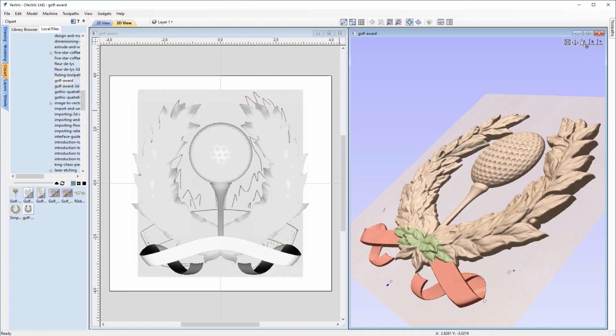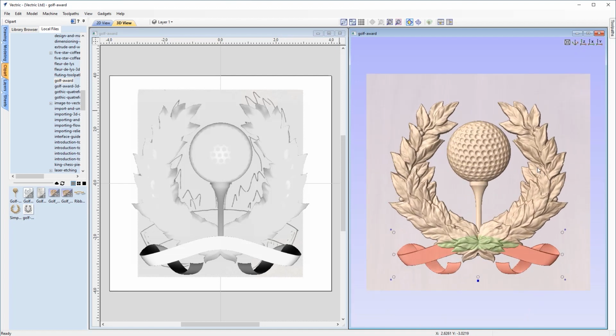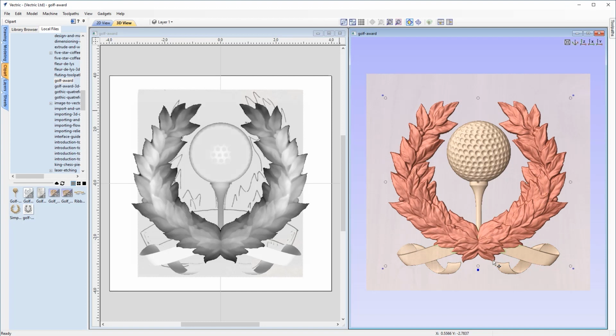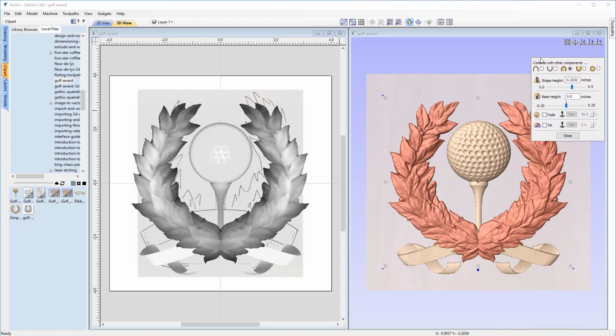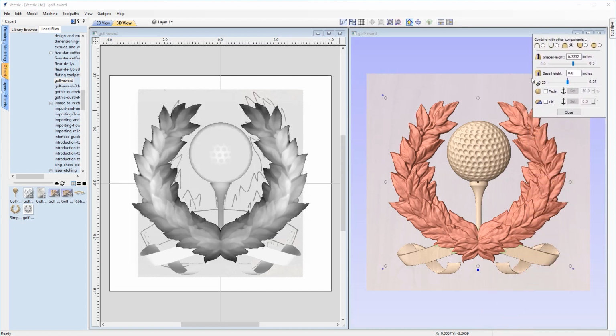And we can check this one by clicking on each component. So if we select the laurel, and when you do that, you'll see this dark blue point appear. If we click on that, that will bring up your floating component properties. This will show you various information about the selected component, one of which is the shape height. We'll see that the total shape height of the wreath at the moment is 0.3332 inches.